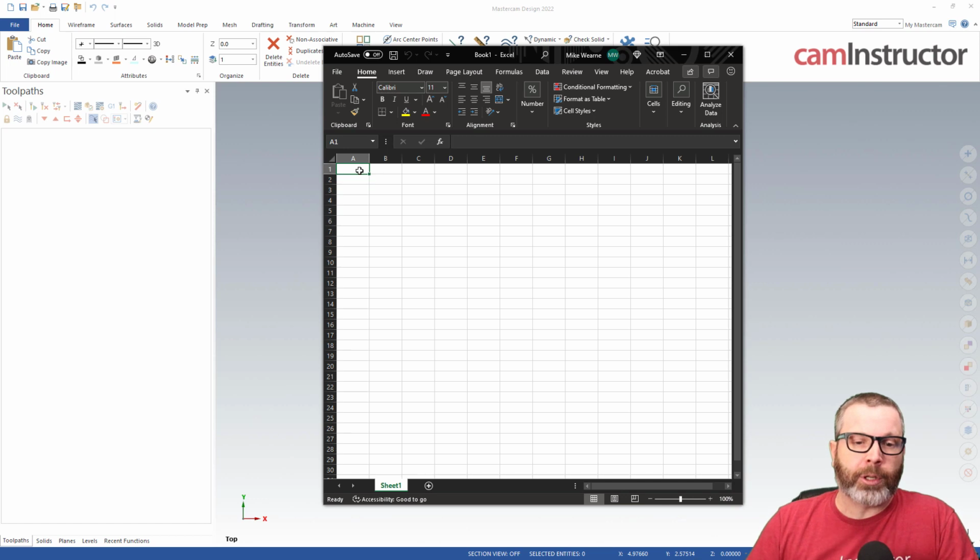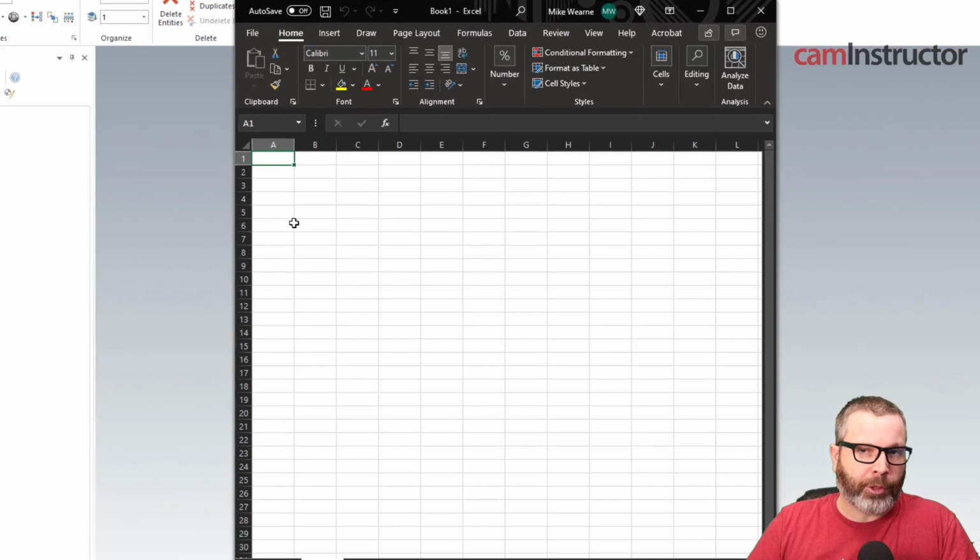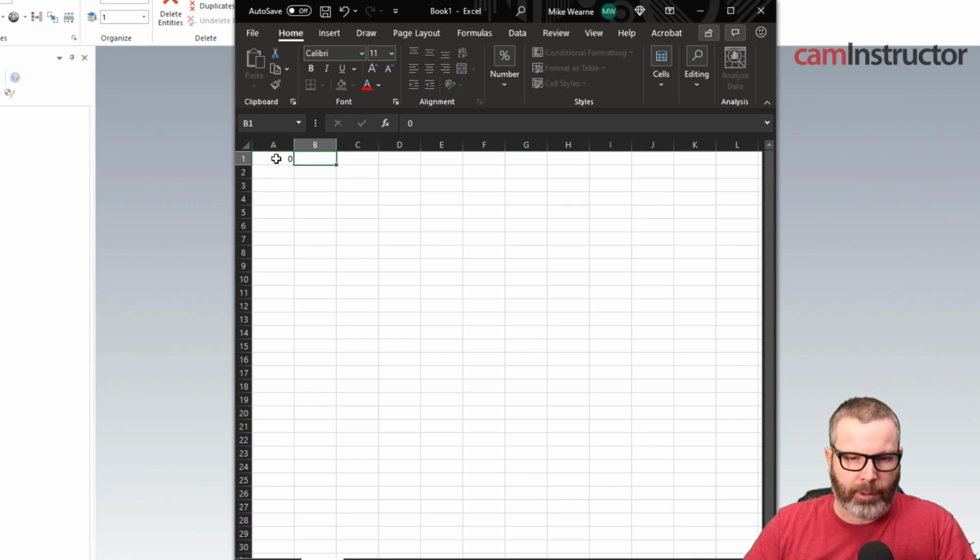So basically, all you're going to do here is populate three fields, A, B, and C, with the coordinates for X, Y, and Z. So if I type in 0, 0, and 0, this would create a point at position 0.